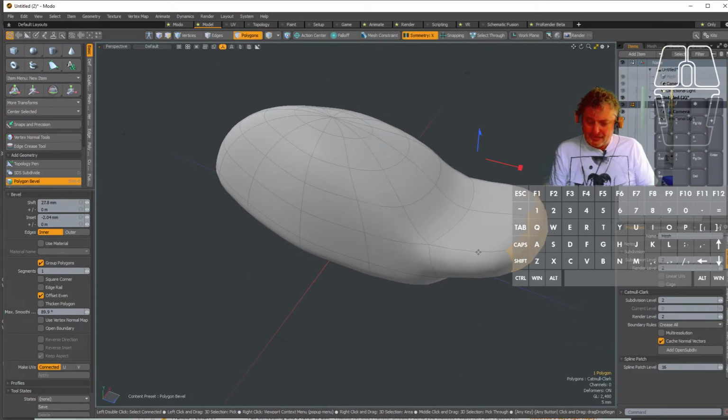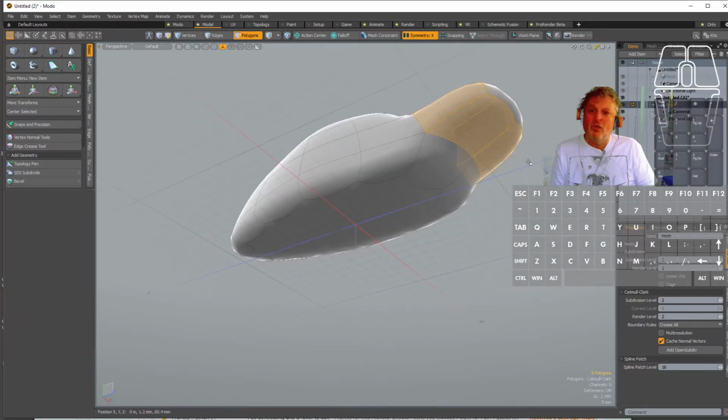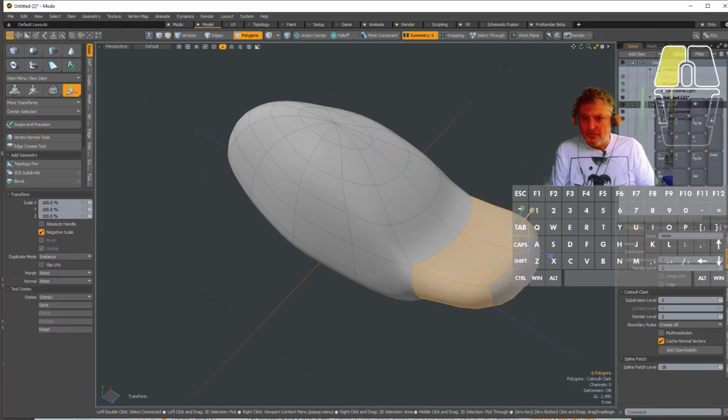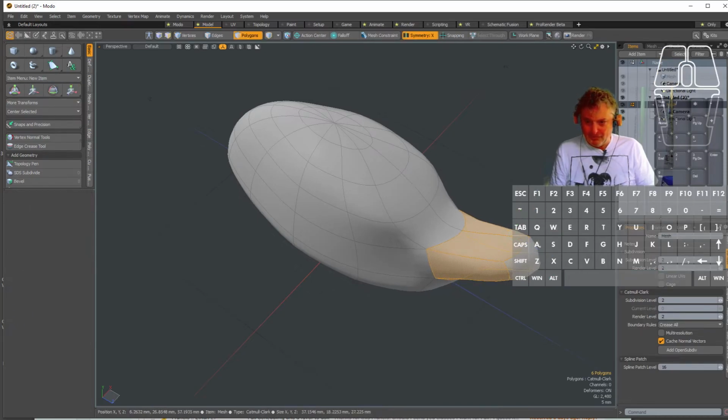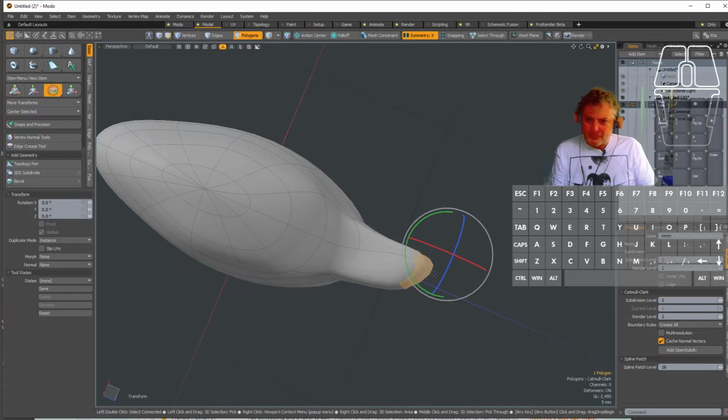I'm going to hit the Q key, and I'm going to select these polys around it, like that, and let's scale that selection. Like that. That's getting more like the tail I want to see. Okay. We'll extend it out. Which way should I go? You know what? Let's rotate this tail a little bit.